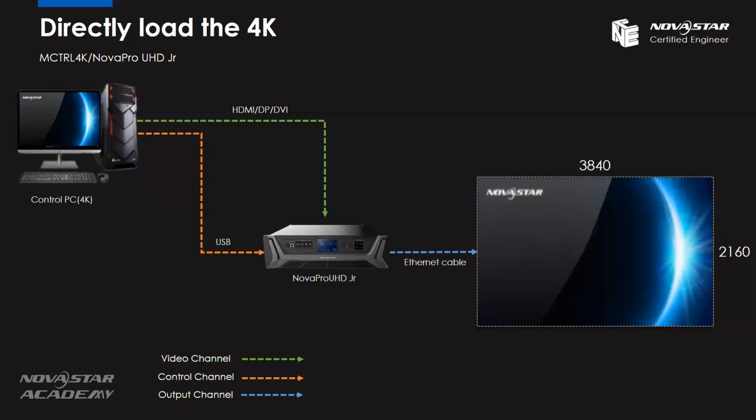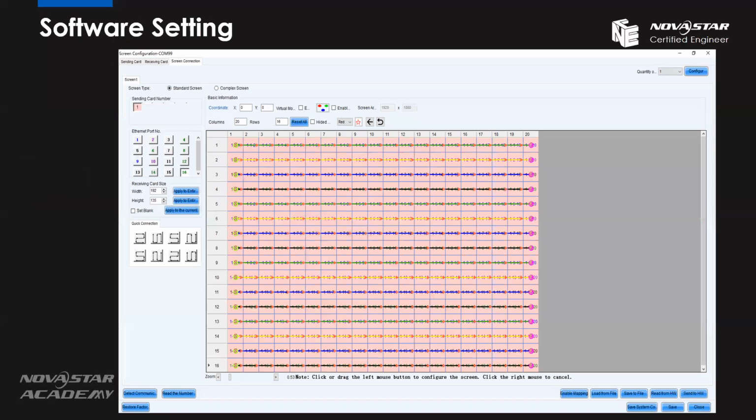So the system structure will be like this: the USB cable goes to the Pro UHD Junior, and the video source feeds to the Pro UHD Junior as well. And we use the UHD Junior's 16 output ports to load the screen. If you are wondering about layers, of course, the Nova Pro UHD Junior also supports opening 3 layers and 1 background on the screens. So it is enough for a common 4K project.